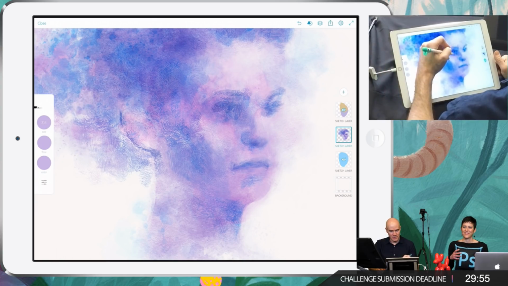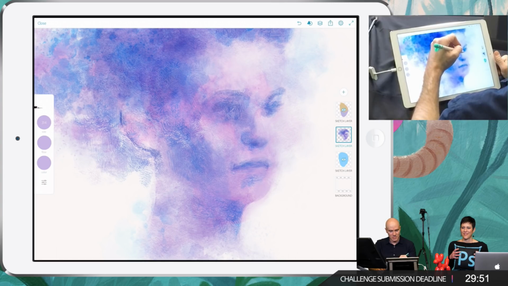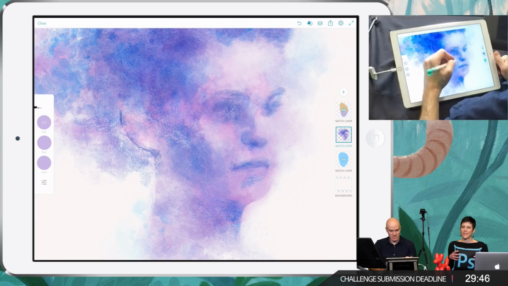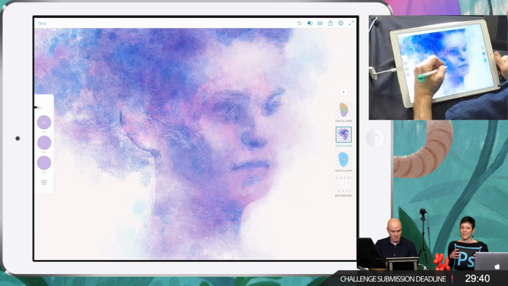I'm doing something weird here. I'm using the roughen brush and I'm just gently kind of scrubbing over all these areas, and it's just knocking them all back because I'm going to do something in a minute with another layer.